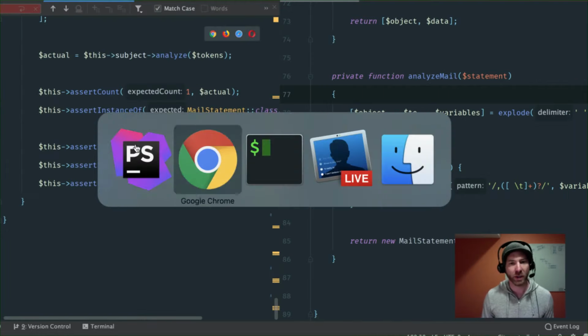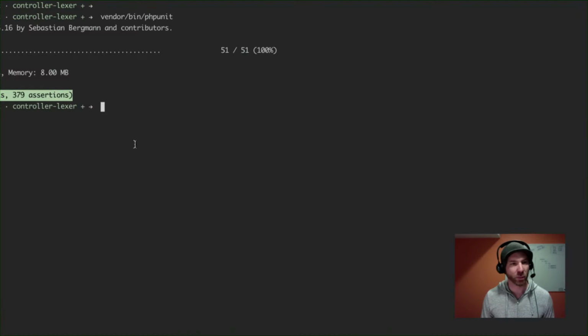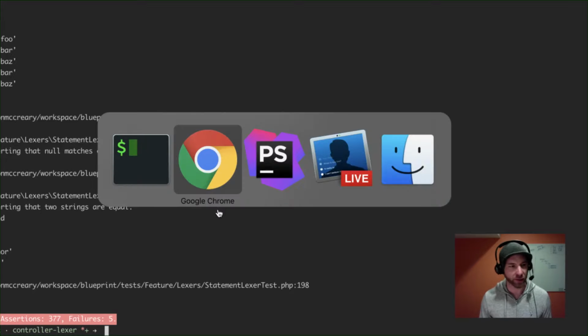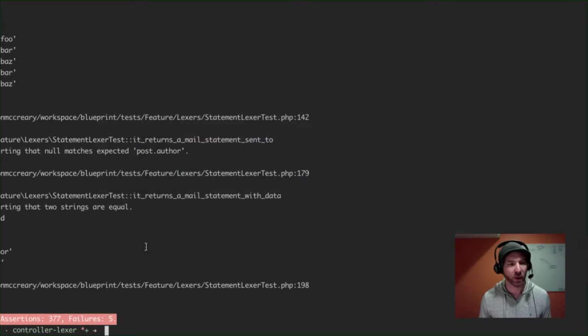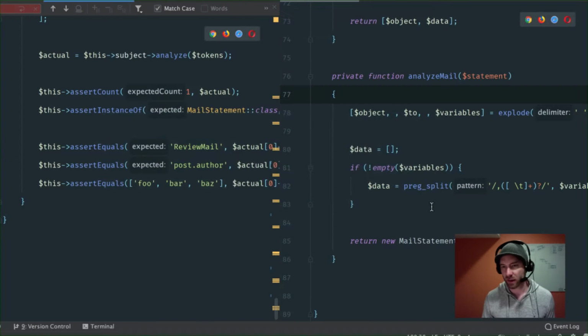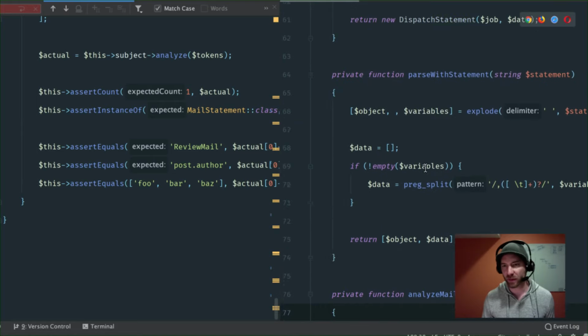So we changed all that. Let's watch this run and fail. Good. It's just parsing a little bit odd now. It's getting things like with foo instead of what it expects. So let's go in and tweak this preg split a little bit.